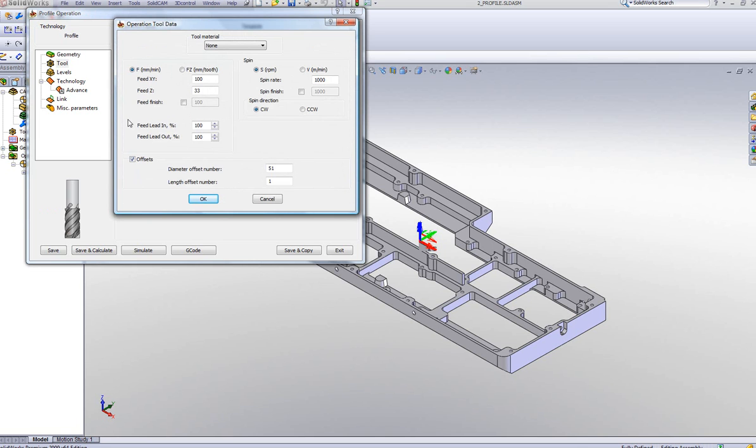Our first change is that we've added a new field for feed lead in and feed lead out. We now have complete control of our feeds. As we use our lead in, we can up the percentage or lower the percentage to have a faster or a slower feed in, and the same thing with our lead out. We can make it either slower or faster as we approach or leave our part itself.